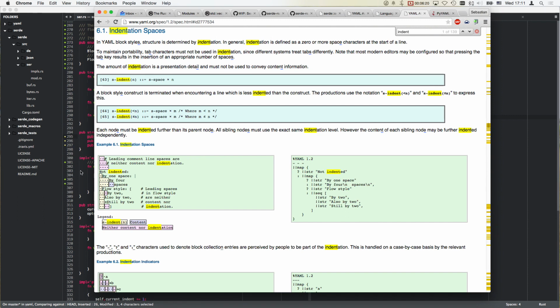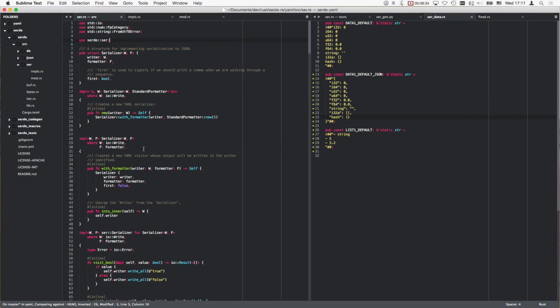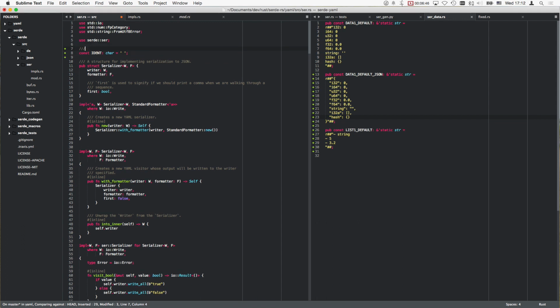So basically, I don't want to expose the indentation character here. I think I want to have something like an indent by. So let's have a constant here called indent, which is a character which shall be a space, the only allowed indentation character.